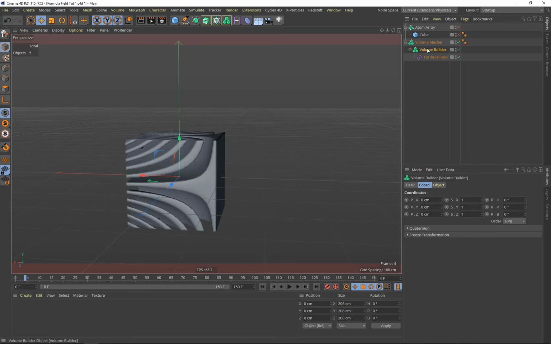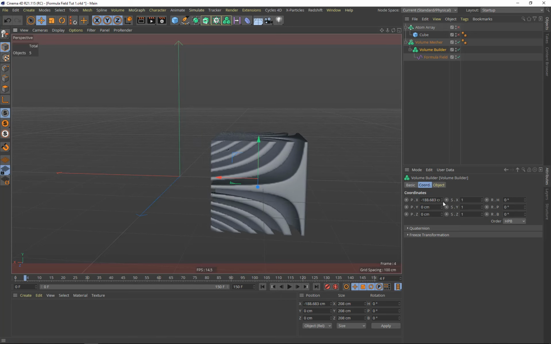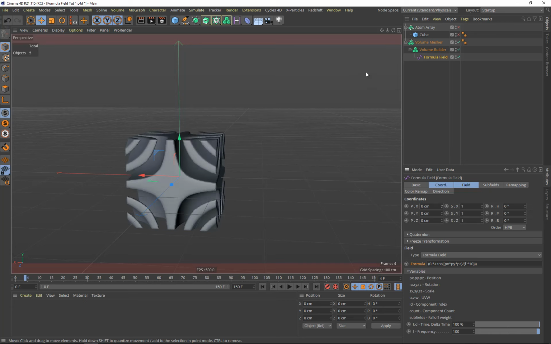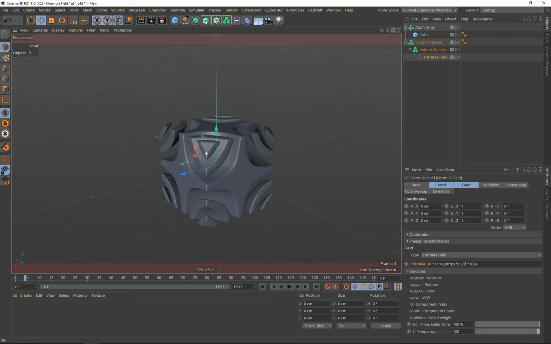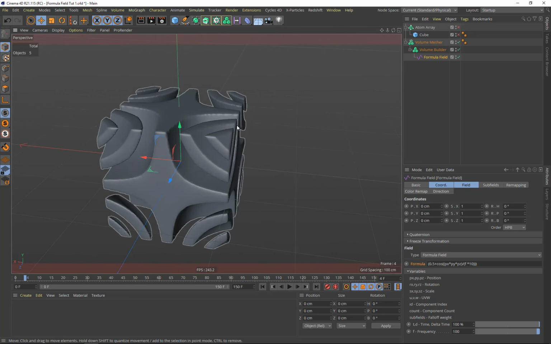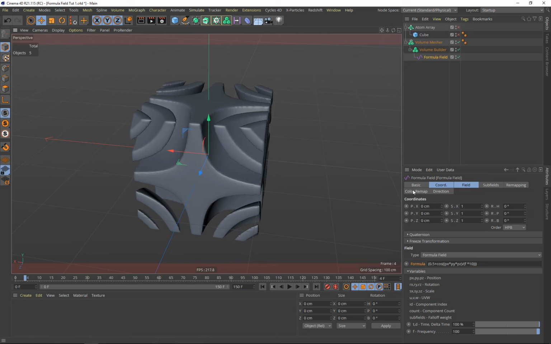Let's move the volume builder. Probably the same thing. Yep. But what if we move the field itself? Interesting. It's already set at minus. Change that to 0. Aha. Now that has an effect. So those values seem to be related to the position of the field.